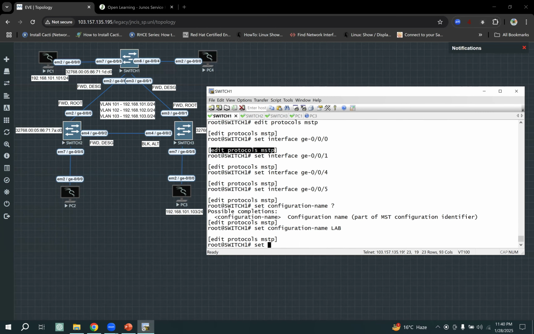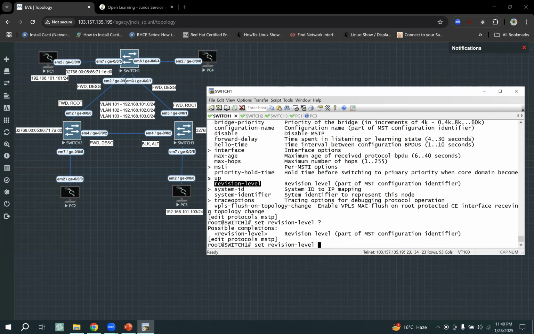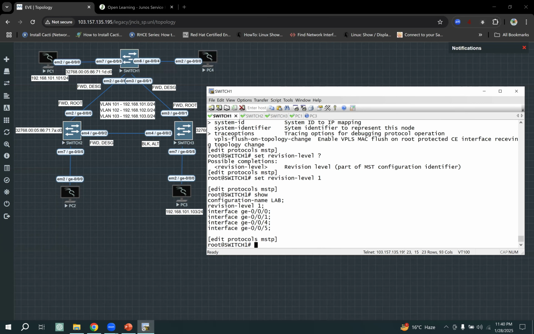and another is the revision level. The revision level should be the same on all other switches. So I use a revision number of 1. Okay. So set relative.